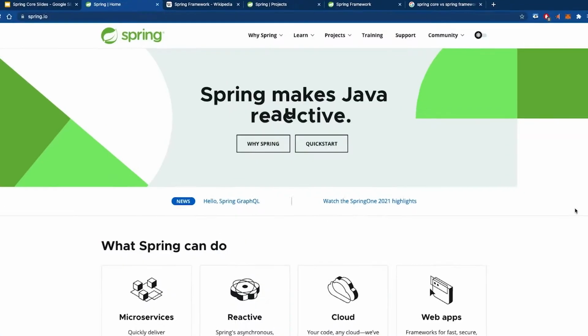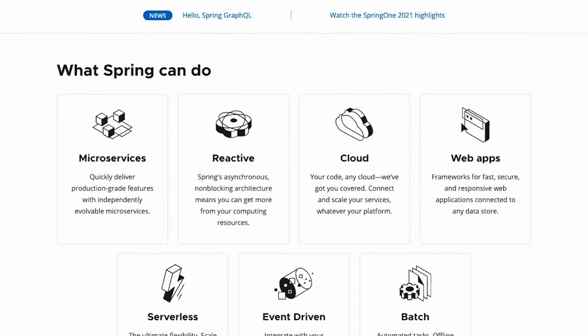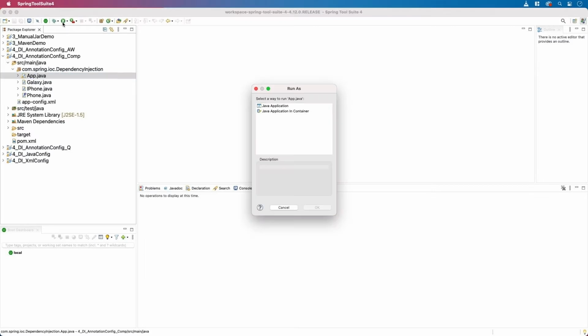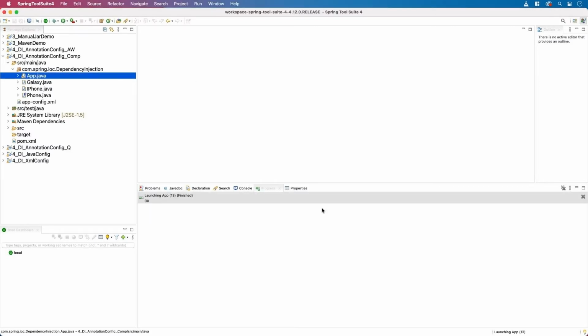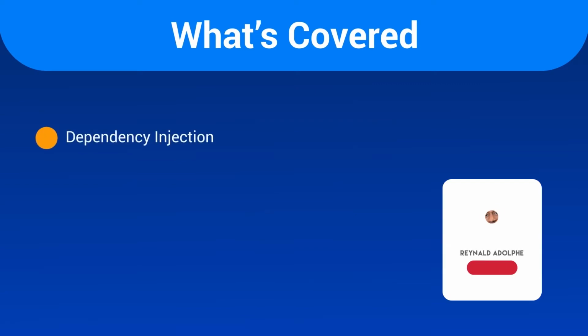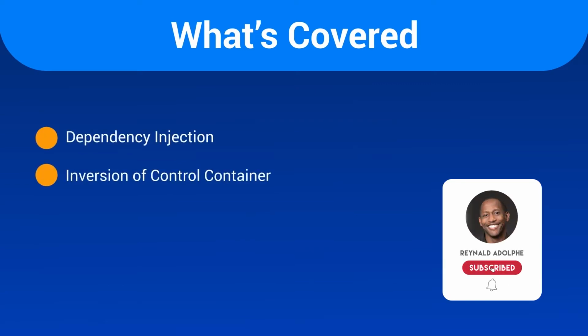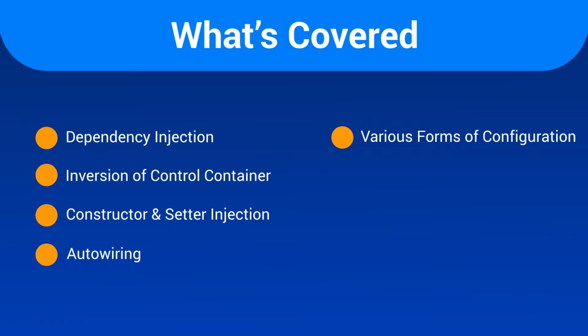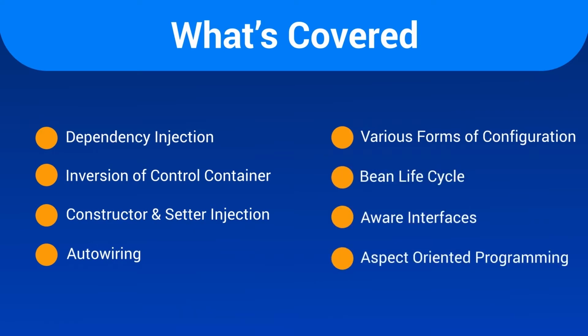Spring Core is an application framework and inversion of control container. It offers comprehensive infrastructure support for developing robust Java applications quickly while conforming to common design patterns. In this course, we're going to cover relevant topics working with Spring, such as dependency injection, inversion of control container, constructor and setter injection, auto wiring, various forms of configuration, the Bean lifecycle, aware interfaces, aspect-oriented programming, and more.